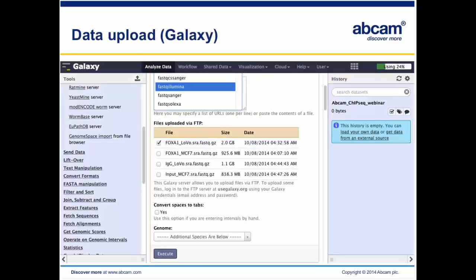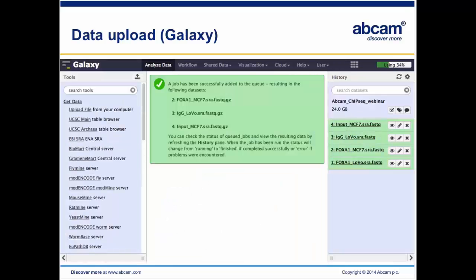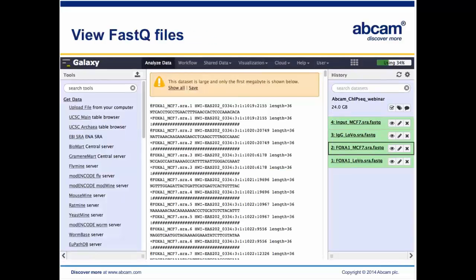So now, tick the file and choose the right file format. Click the Execute button. The file will start to upload from the FTP to the Galaxy server. After they are done, they will appear at the right-hand side with green color. If you click the little I button here, you will see what is actually in the file in the middle. We use the FOXA1 MCF7 data as an example.